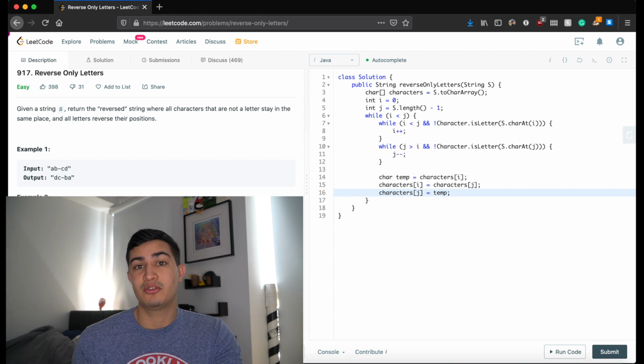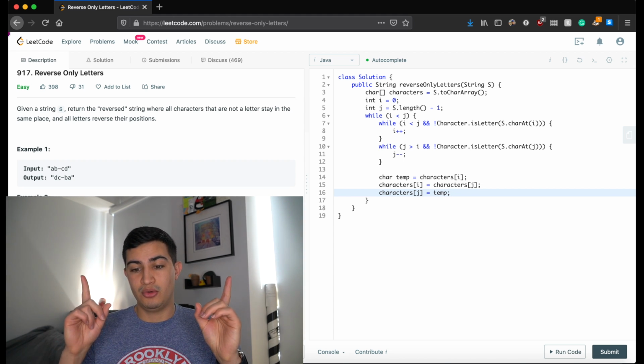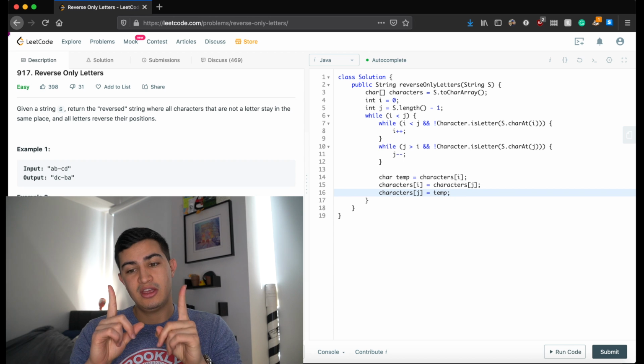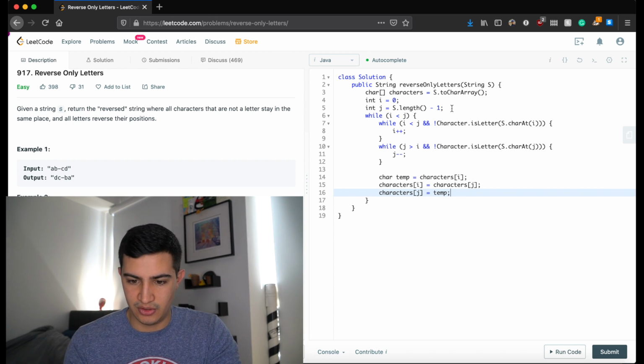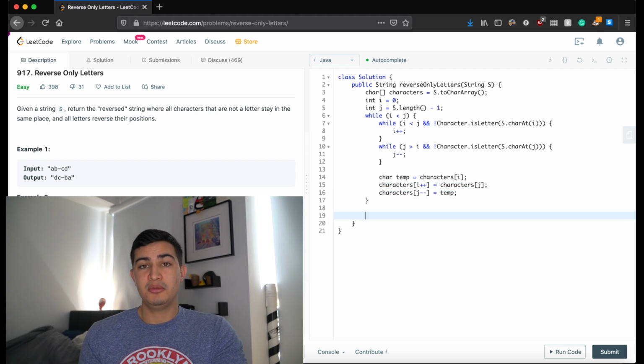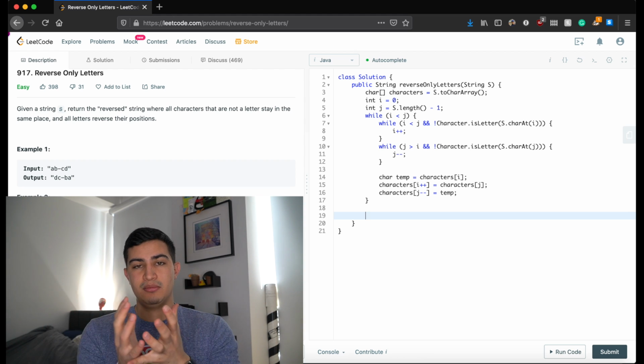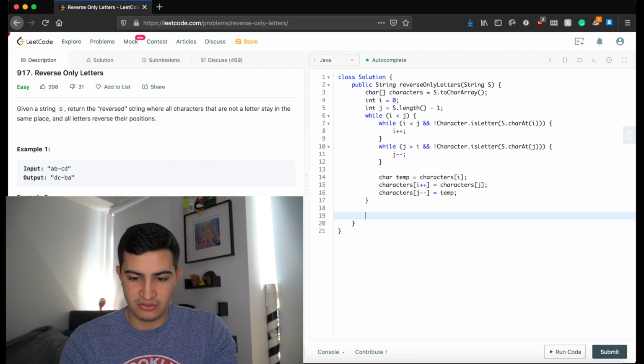And the last thing we need to make sure we do is actually increment our pointer I and decrement our pointer J, because we just swapped those two values, so we don't want to keep swapping them, right? We'll just be in an infinite loop if we don't do that. So we want to make sure we say I plus plus here and J minus minus here. And finally, when this loop actually terminates, all we have to do is bring back together that character array to be a string. So we could say return new String from our characters.